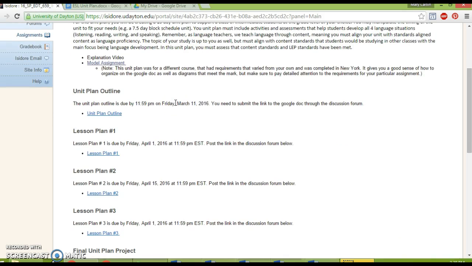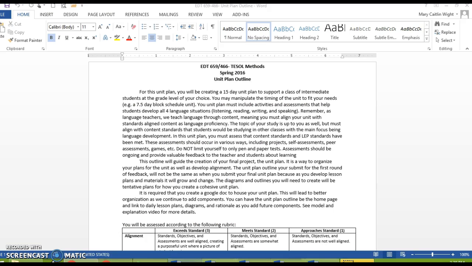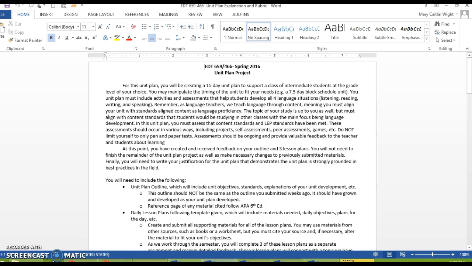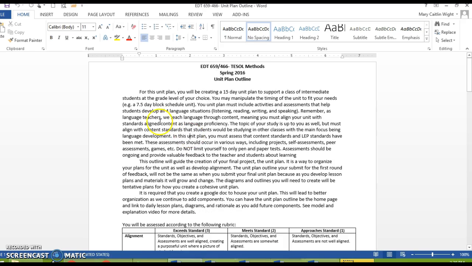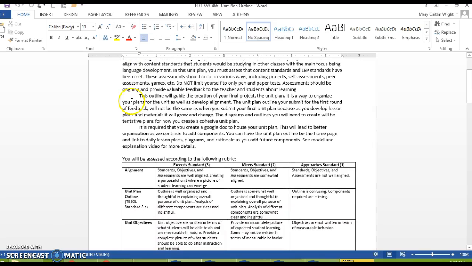The first component of this overall project is going to be our unit plan outline. This is going to guide the creation of your final project, but it's by no means a completed document once you submit this first outline. It's going to change based on the feedback I give you, based on the lesson plans you create, and based on your completed unit plan. This will continue to grow and change.